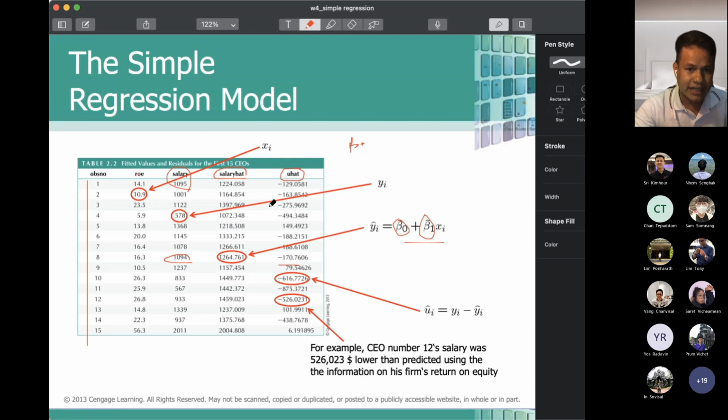Can you follow me with this summary table? We have X, we have Y, and then we calculate the predicted or fitted Y from the equation, and then we can calculate the residual. If you sum all the residuals for the 15 respondents, it's going to be 0. Follow me? All right. Any questions?